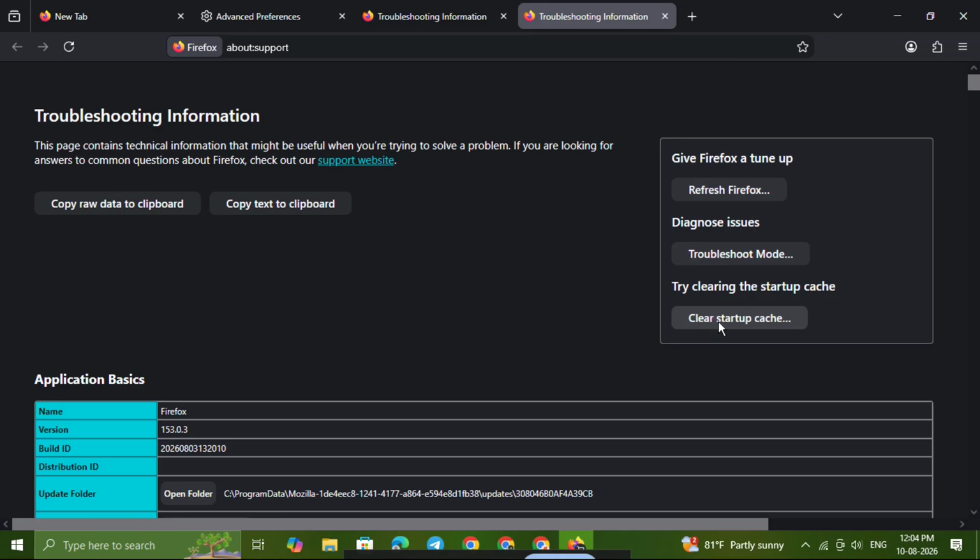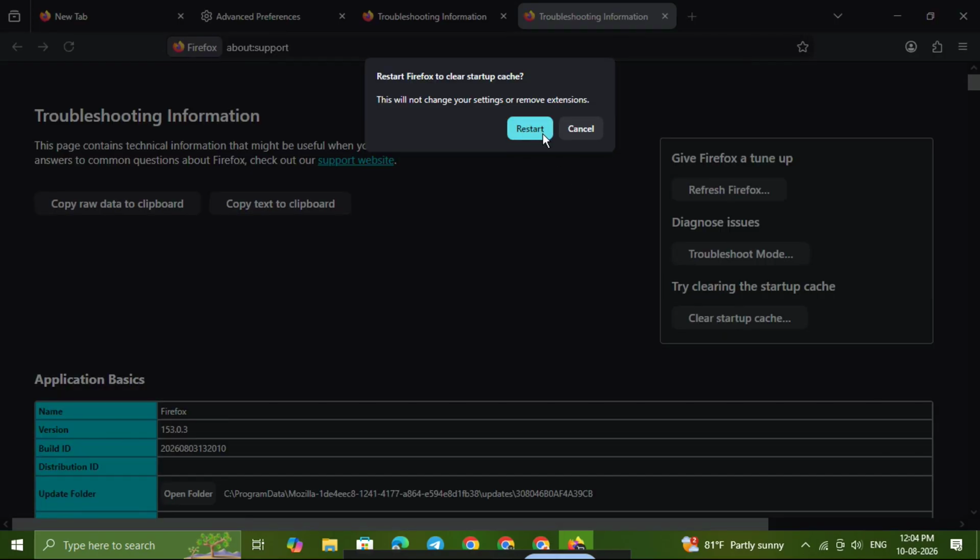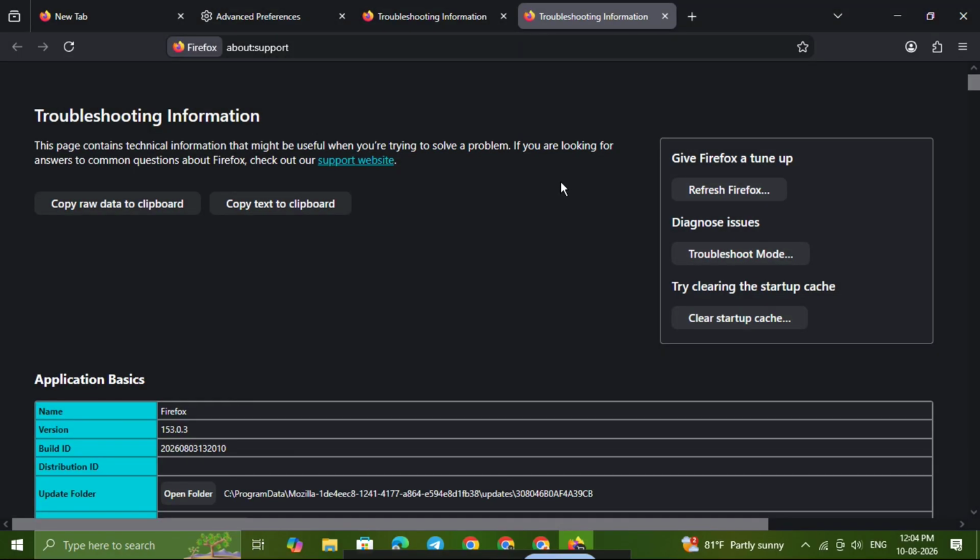Clearing the startup cache can remove temporary data that may be causing your browser interface to behave incorrectly, including right-click problems. After Firefox restarts, the next step is to launch Troubleshoot mode. This mode temporarily disables extensions, themes, and some hardware acceleration features, so you can see whether one of those is interfering with your browser. If the right-click starts working in Troubleshoot mode, that usually means an add-on or customization is causing the issue. In that case, you can re-enable your extensions one by one later to find the culprit.